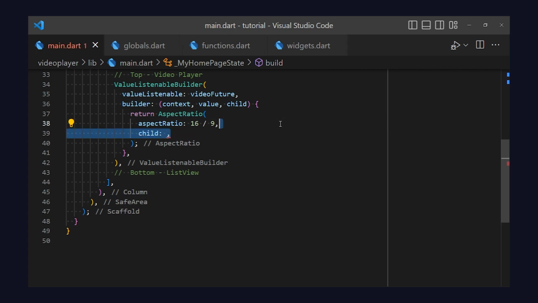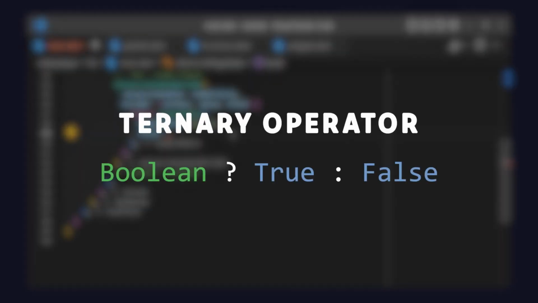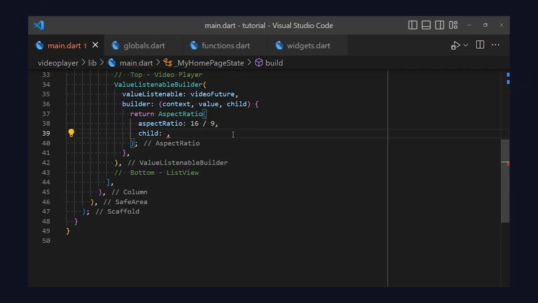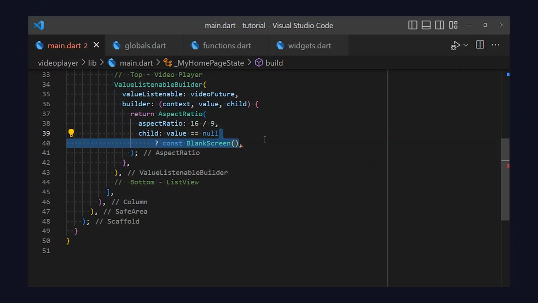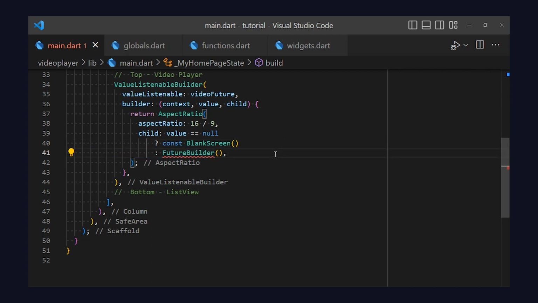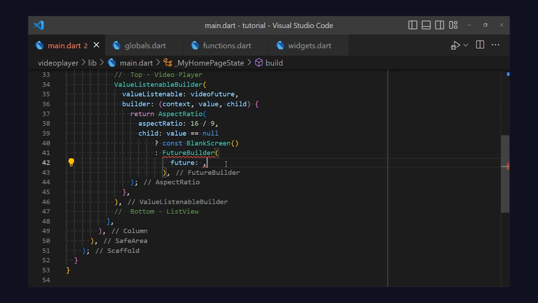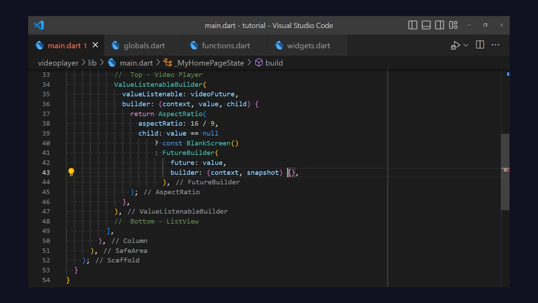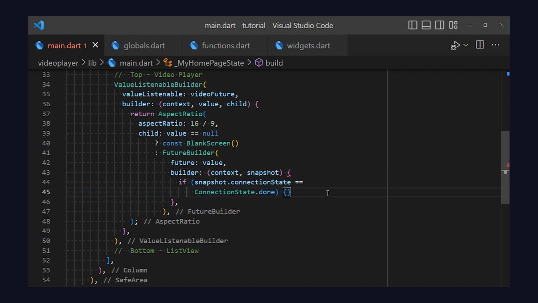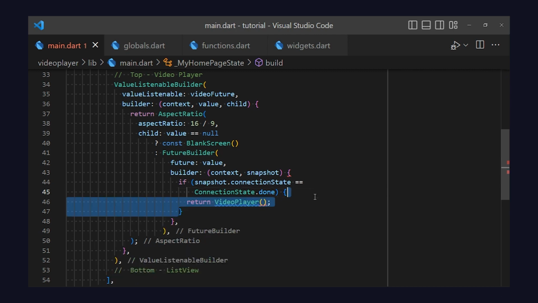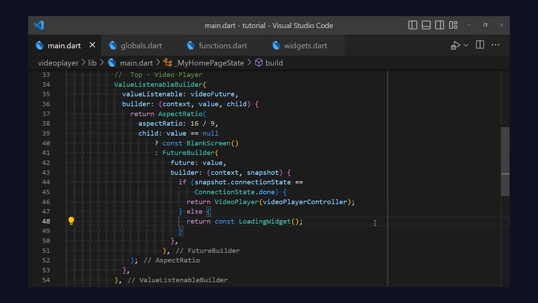On the child of the AspectRatio widget, let's use a ternary operator which checks if the video notifier has a value or none. If the value is equal to null, simply return a BlankScreen. If the value holds a future, we will use the FutureBuilder to allow us to build a widget that depends on the result of the future, specifically the play function. Set the future property to the value of the ValueListenableBuilder. Inside the builder property of the FutureBuilder, create an if statement that checks whether the future is complete. If it is, return a VideoPlayer widget with the VideoPlayerController inside. Or else, return a loading widget to represent that the selected video is being loaded.